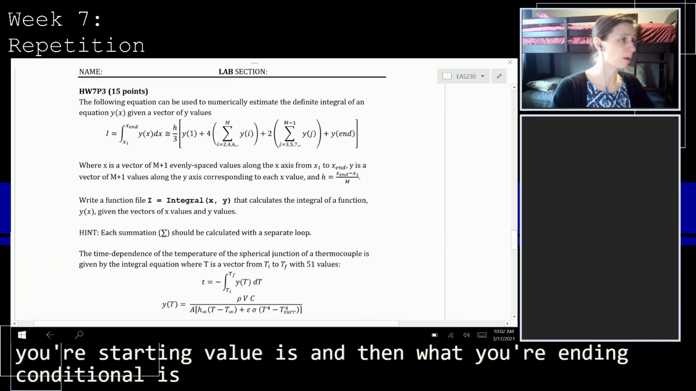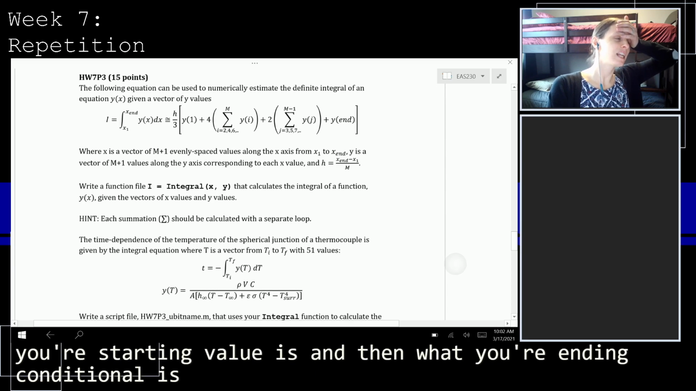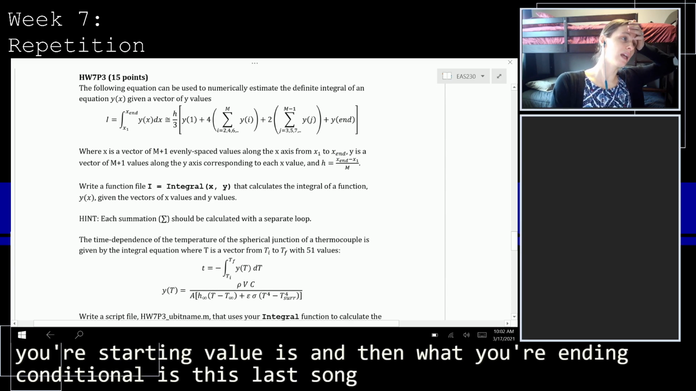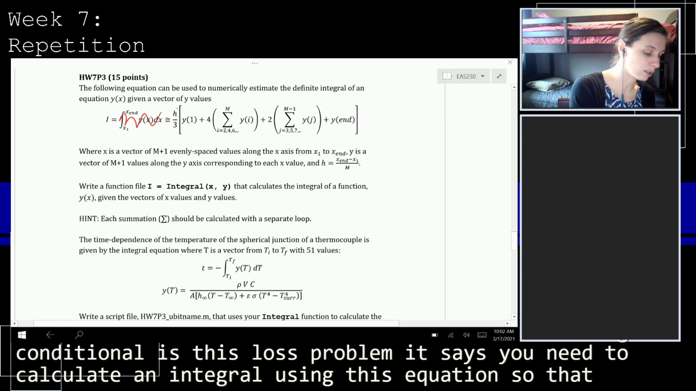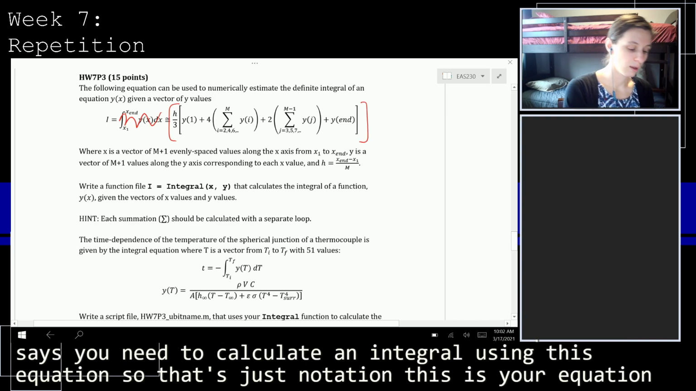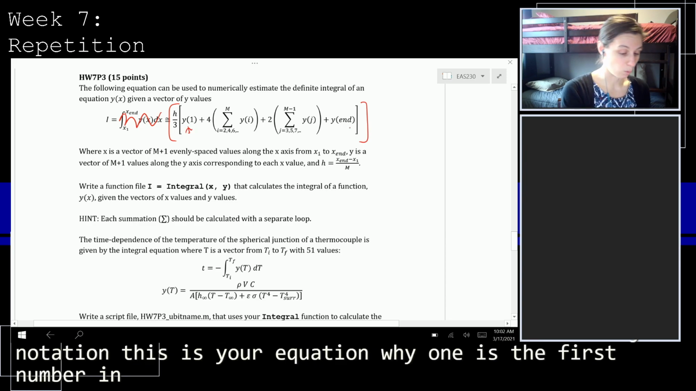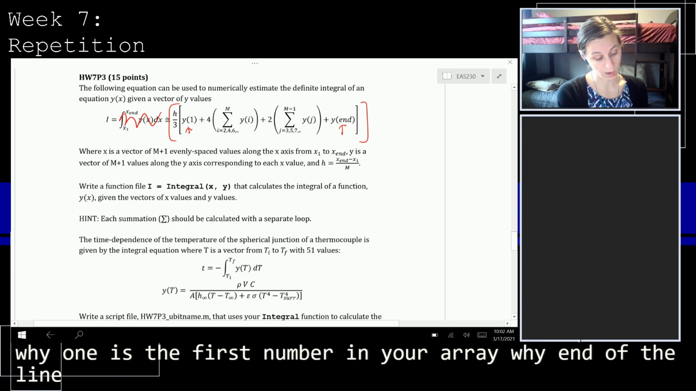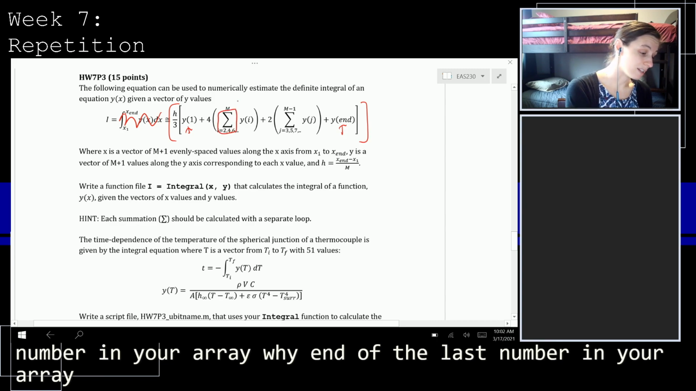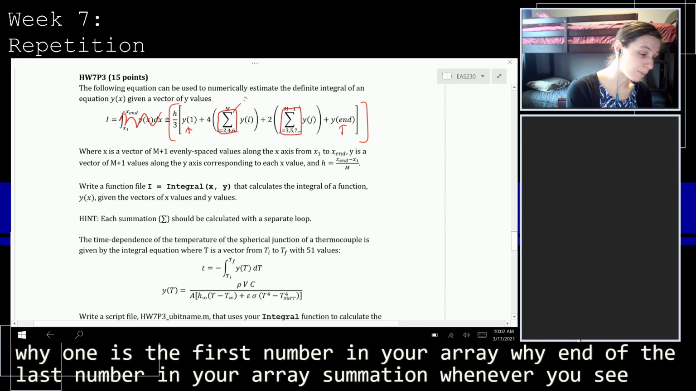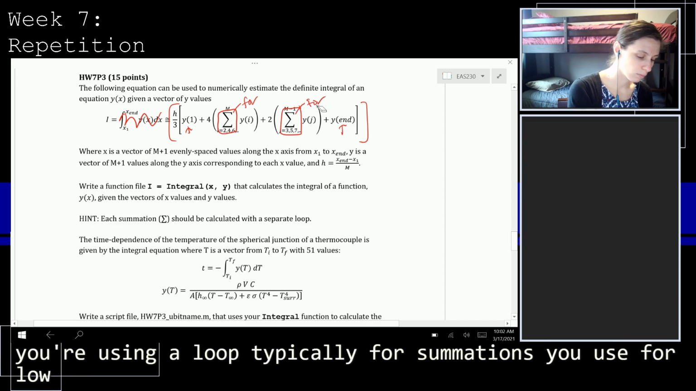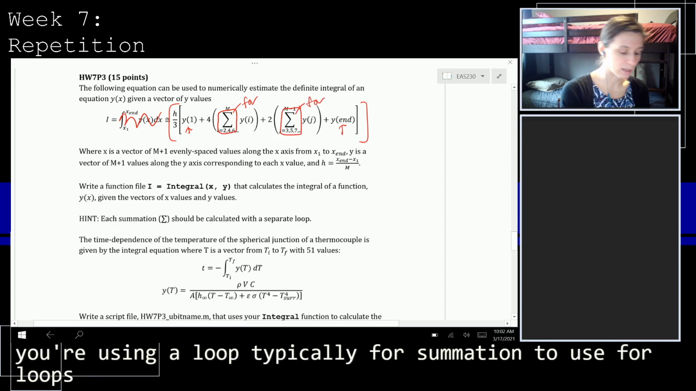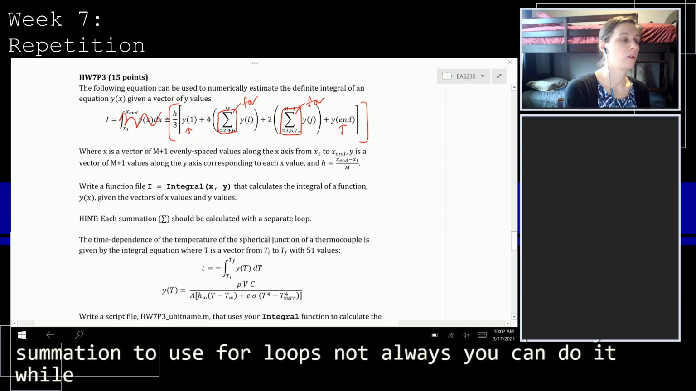Okay, for this last problem, it says you need to calculate an integral using this equation. So that's just notation. This is your equation. Y1 is the first number in your array. Yn is the last number in your array. Summation. Whenever you see summation, that means you're using a loop. Typically for summations, you use for loops. Not always. You could do it with a while loop.